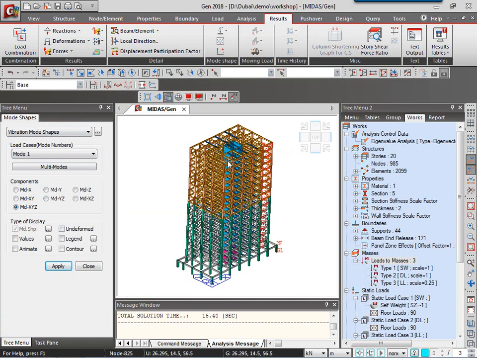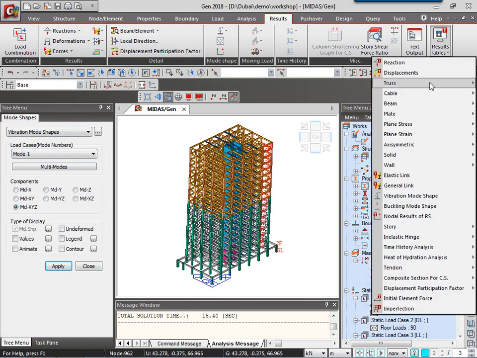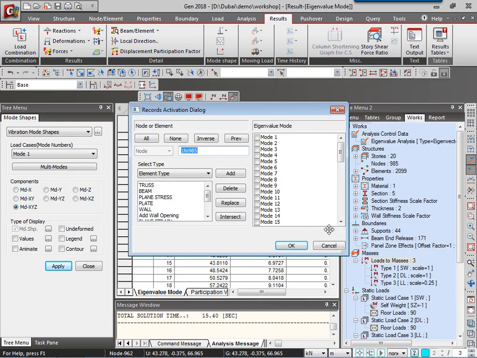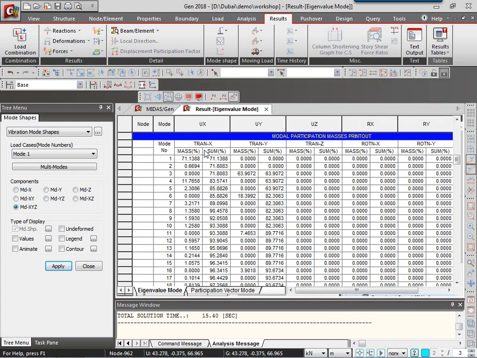Let us see this in the form of tables. So you'll go to Result Tables and Vibration Mode Shape. I'll click on OK. Then here we can check the mass participation. As per the codes, we need to have at least 90% mass participation. In the 8th mode itself, I'm getting 90% mass participation. We could have had fewer modes also, no problem. This is in the X direction.